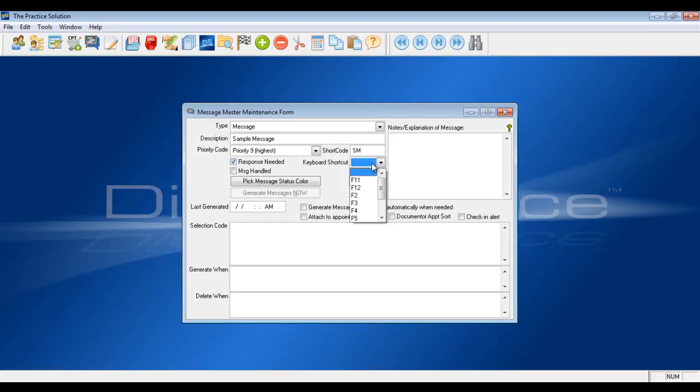Now we can assign a keyboard shortcut. An important note though is that if you already have a keyboard shortcut for a particular message, such as F2 is assigned to a particular message, you don't want to reuse this as it can cause trouble when you're trying to use F2 to assign the message.